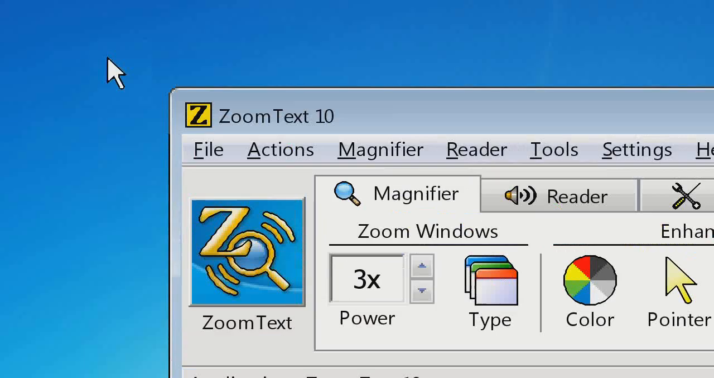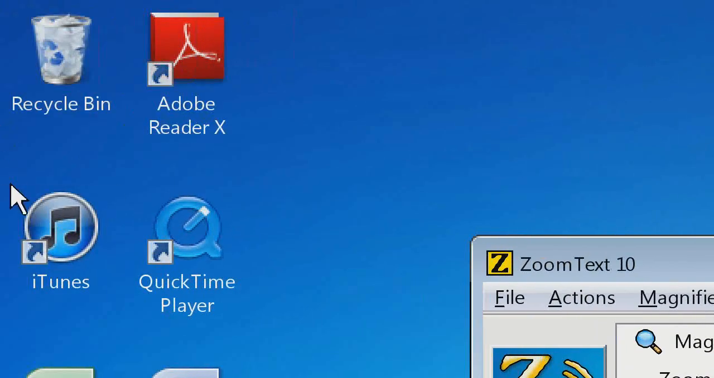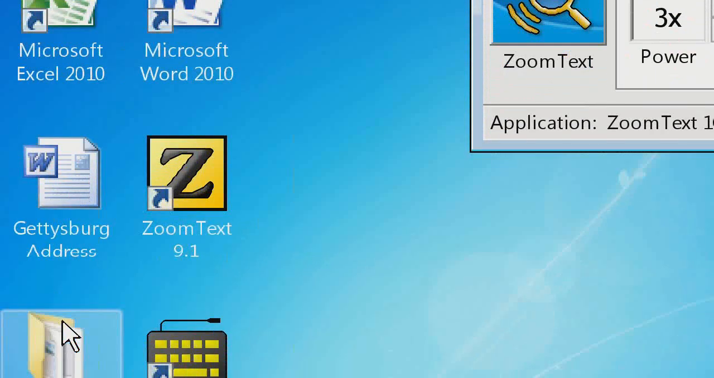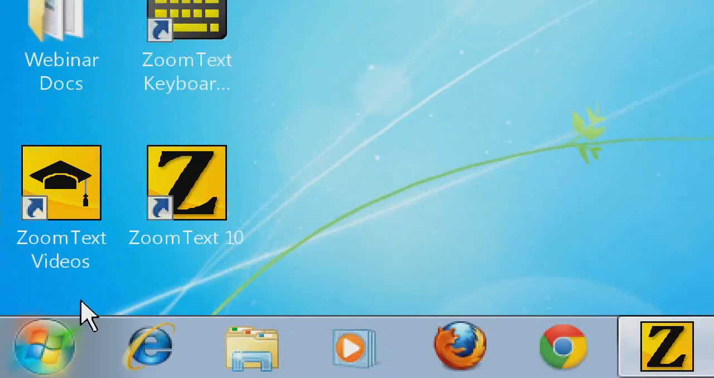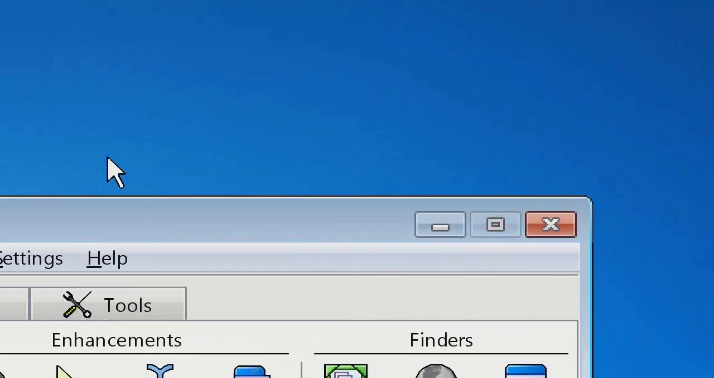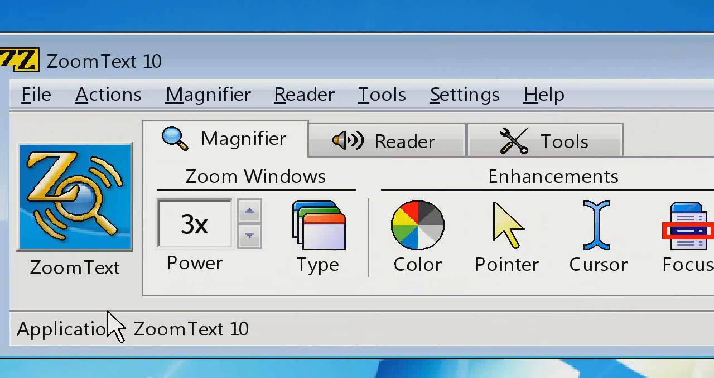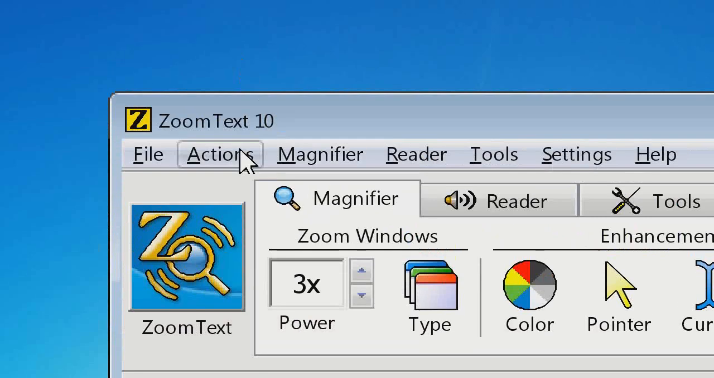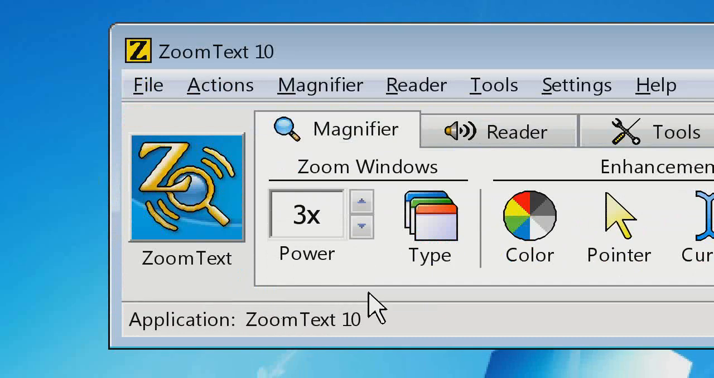And in order for me to see the rest of the desktop, I can just simply move my mouse to the edge of my visible screen, and ZoomText will automatically track along so that I can see the rest of the desktop. So you can see now I'm in the lower left-hand corner where the Start menu is, and go all the way over to the lower right where my system tray and clock is. So again, just moving your mouse is going to get you to wherever you need to go on the desktop.